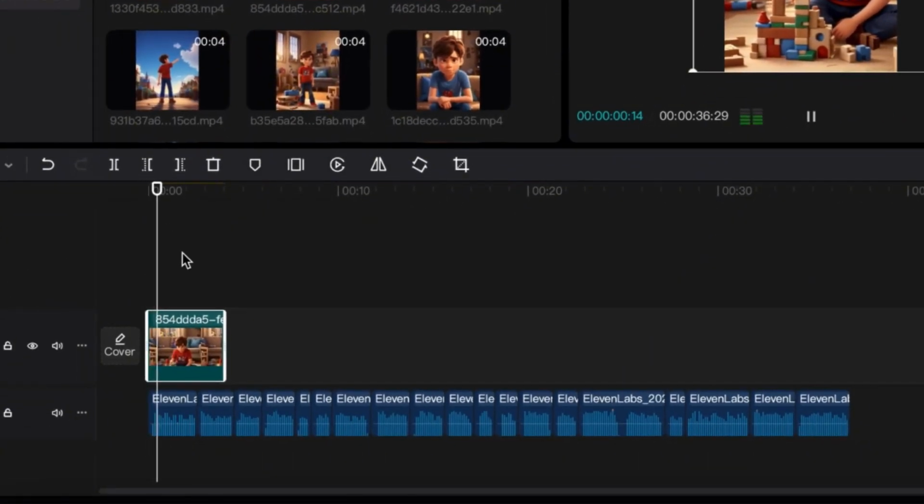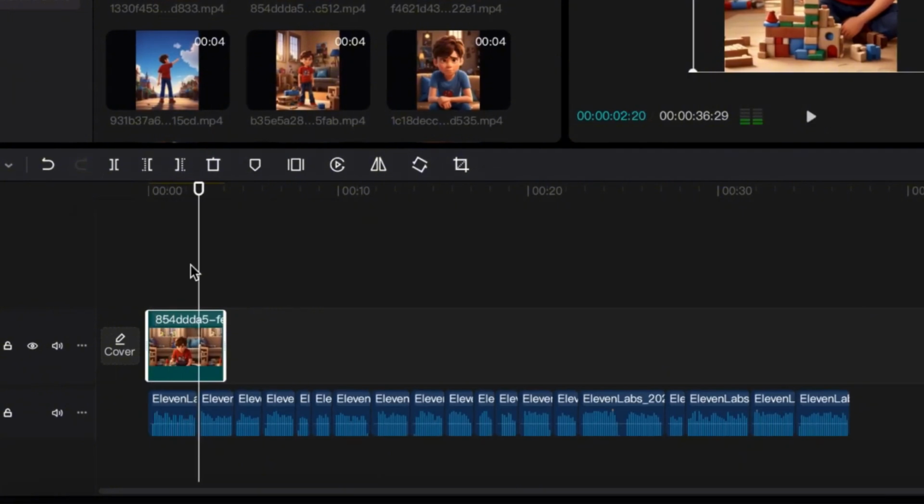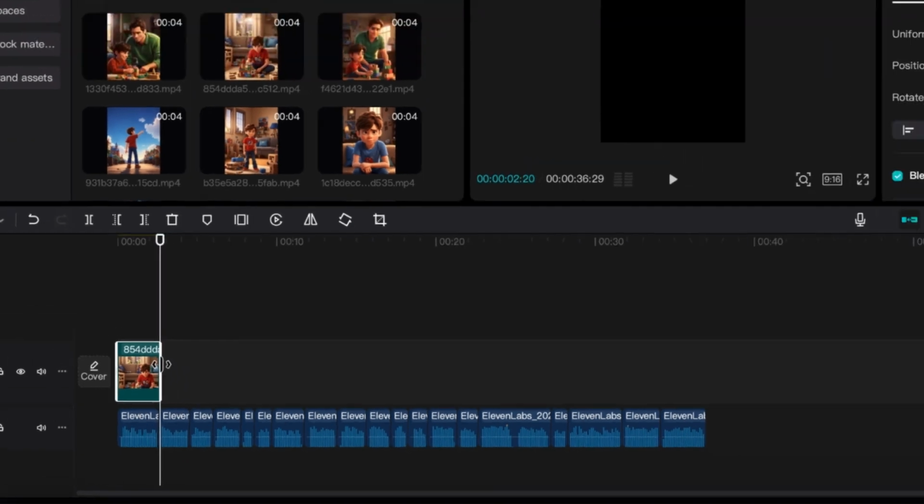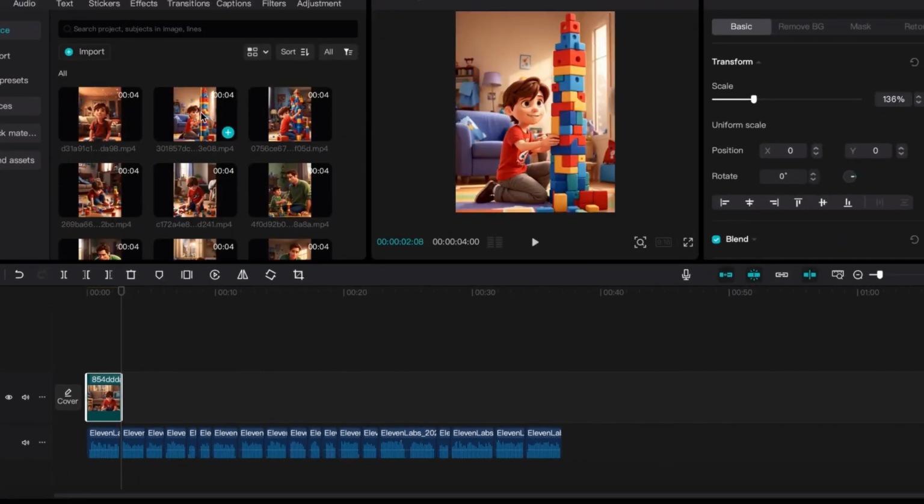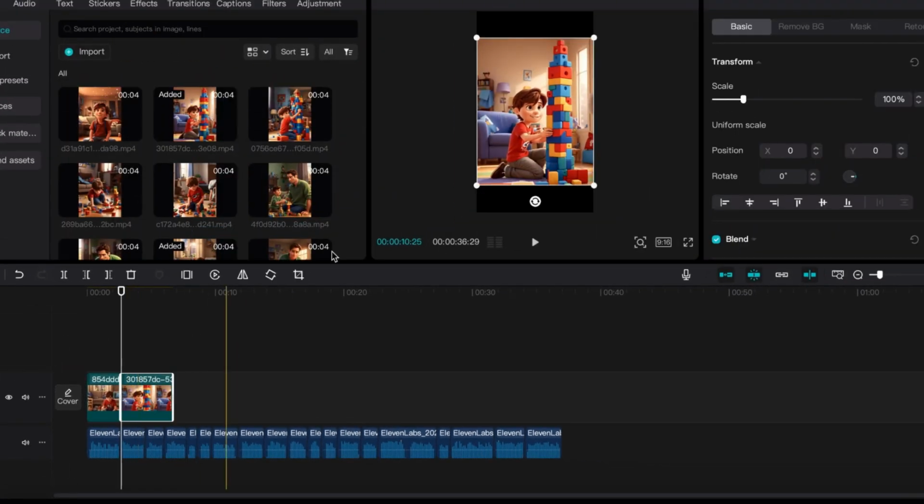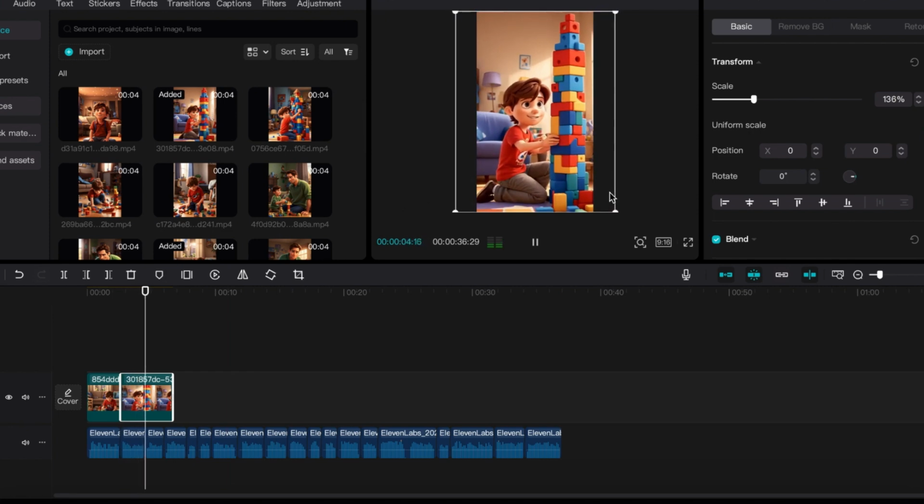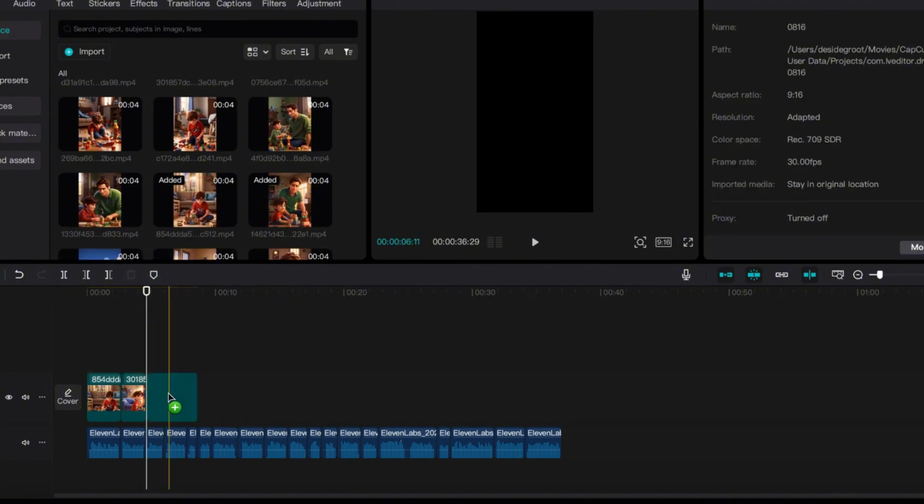Now listen to the voiceover to determine where you need to switch to the next scene. Pause where you are going to switch and shorten the clip to that place in the video. Now drag the next clip onto the editing timeline, and again enlarge this clip so it covers the entire frame of the video. Again, listen to the voiceover and pause where you want to switch to the next clip. Shorten the clip and drag the next one onto the editing timeline.